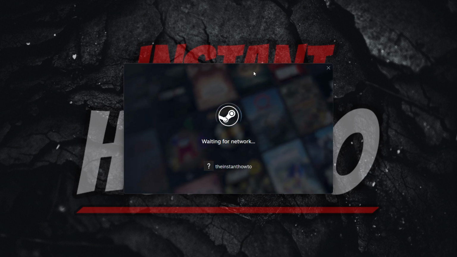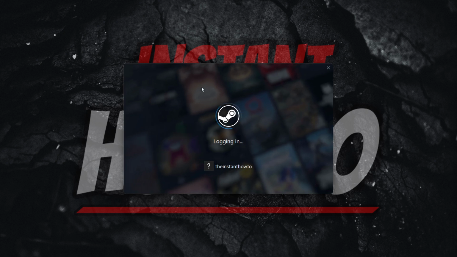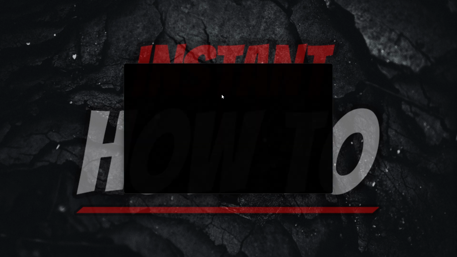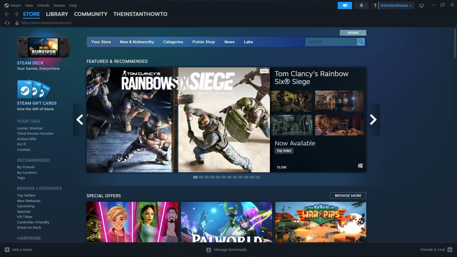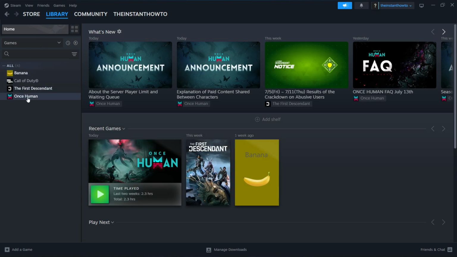Now, you may not see it and you will not see it because it's not going to be any different. However, it's going to have all the admin permissions you need to successfully bypass your issue. Now, what you then want to do, as you can see inside Steam, you want to go to Library, and then look for your Once Human game.